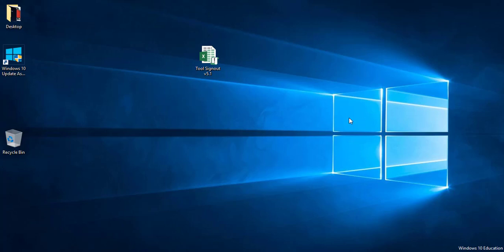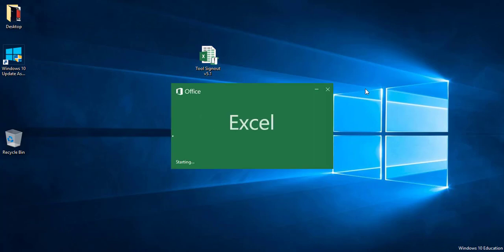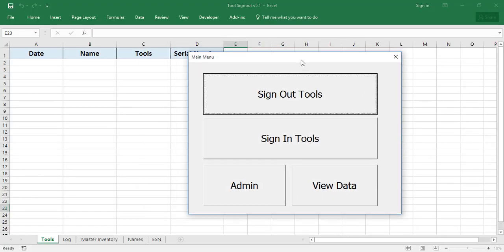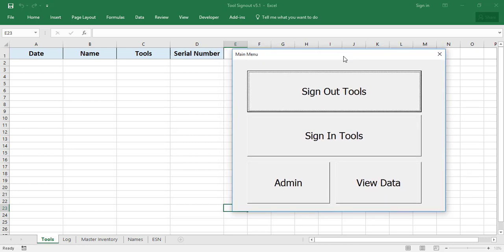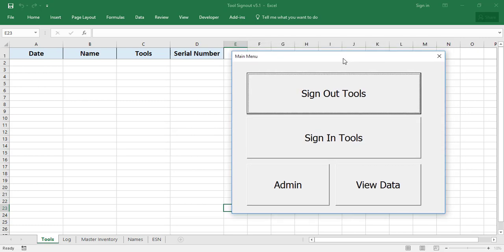Today I'm going to cover this home-built tool sign-out program I wrote in Visual Basic with Excel. Alright, let's begin. So first of all, you click the icon. Again, this can work on any type of computer, off of any network, standalone computer. All it needs is Microsoft Windows, Excel.